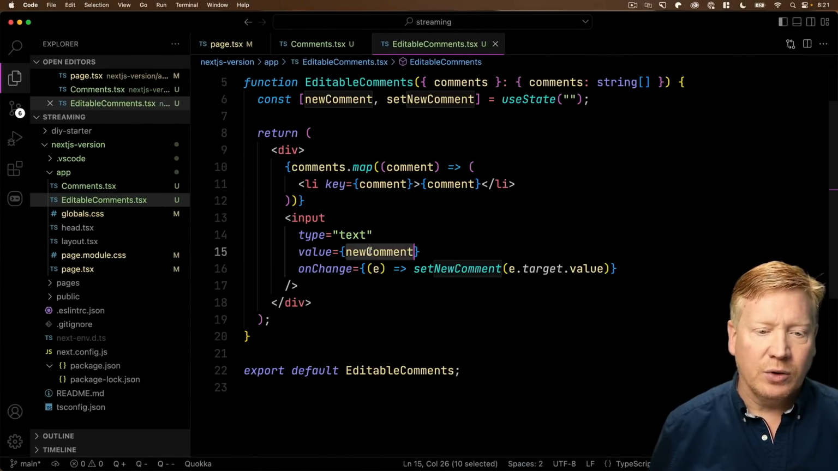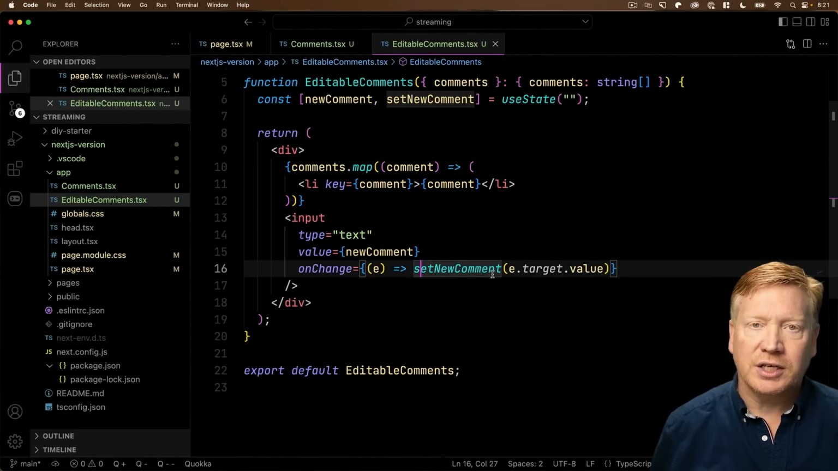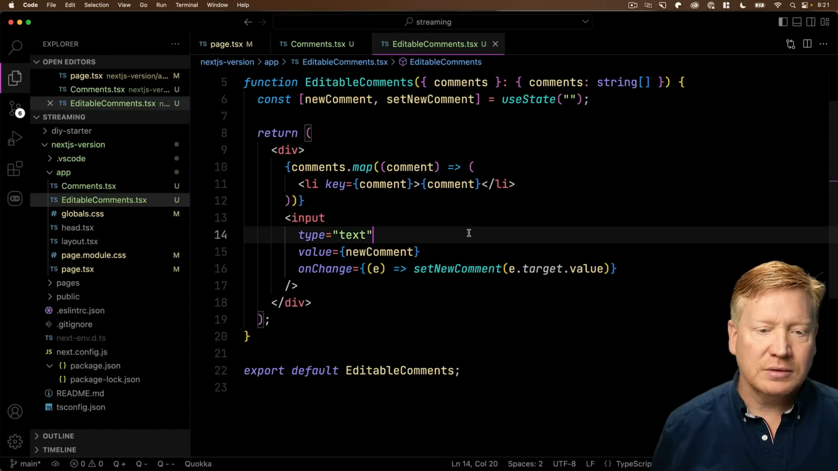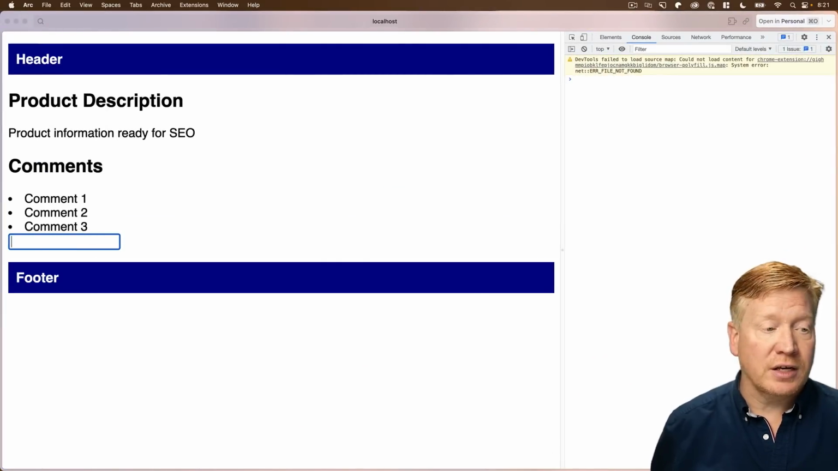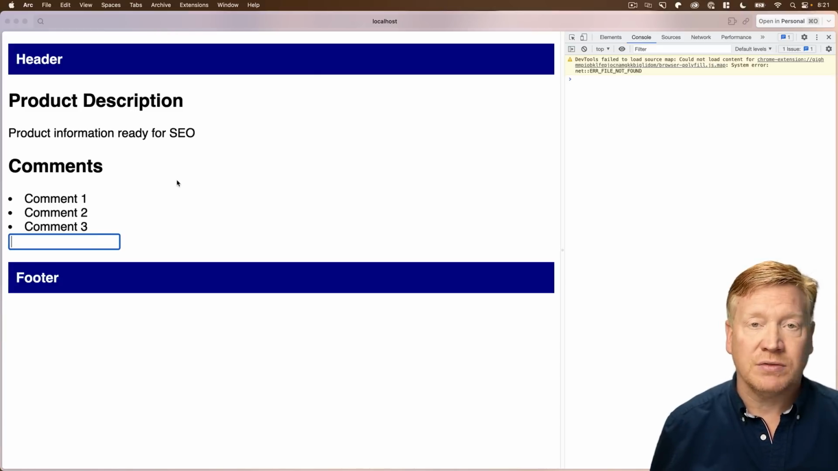All right, let's bring in a text field. So we give it the value of the new comment, and then we give it an onChange handler that sets that new comment. Take a look. Looks pretty good, and it is client-side interactive. Great. And so let's go add a button to add that to the list of comments.